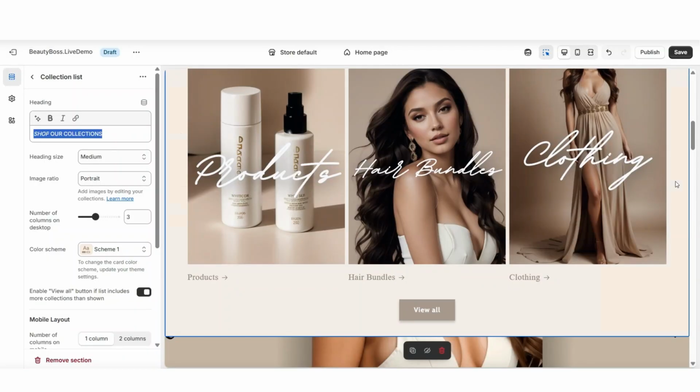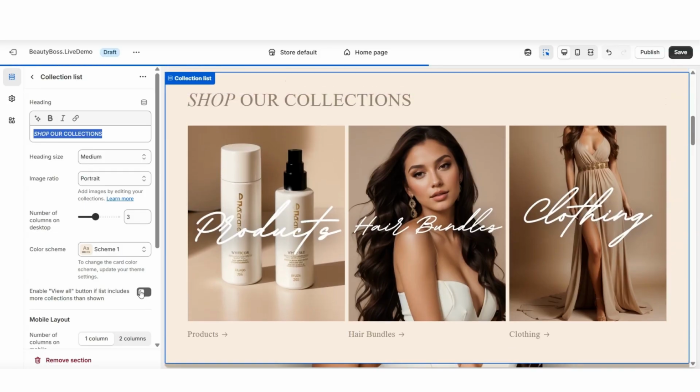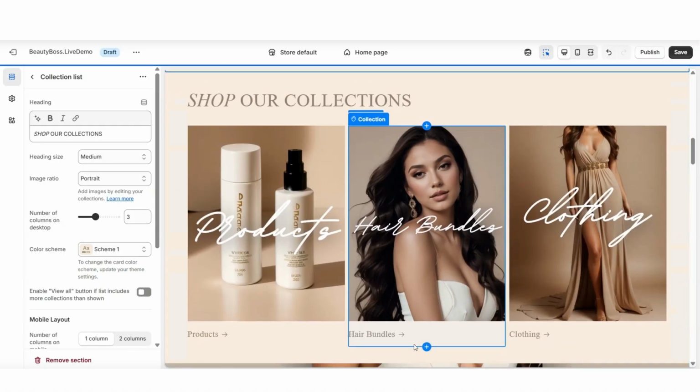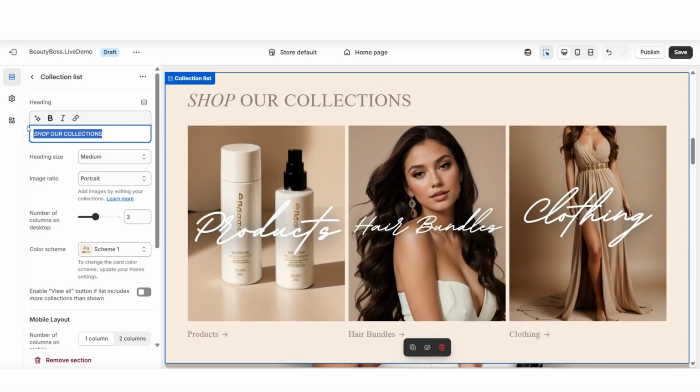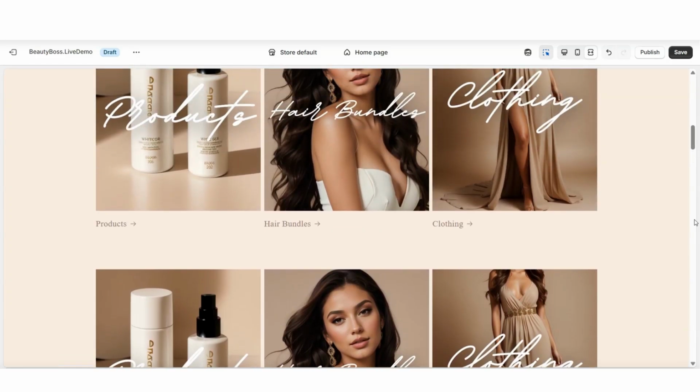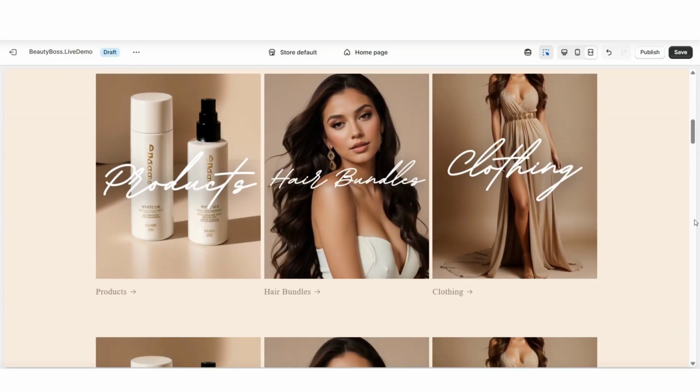Let's say you want to display multiple rows of collections on the desktop view, for example, like 6 or even 8 collections. What I'm going to do is I'm going to turn off the View All button, and then I'm just going to duplicate this entire section, which will be the entire collection list section. When you do this, you can remove the title, and then don't forget to list new or different product collections to these collection boxes, and that's a way that you can display multiple different rows of collections for your customers to browse through.